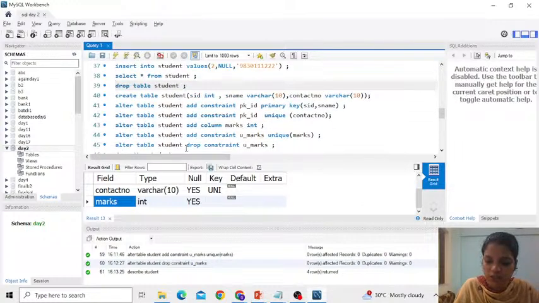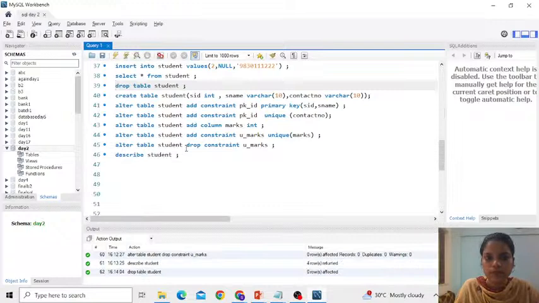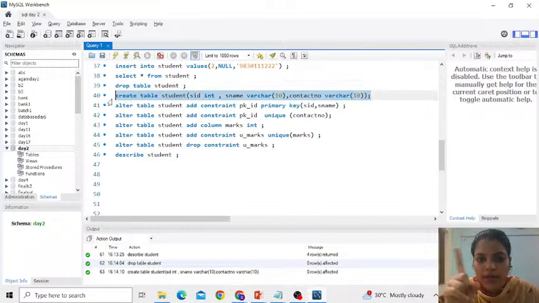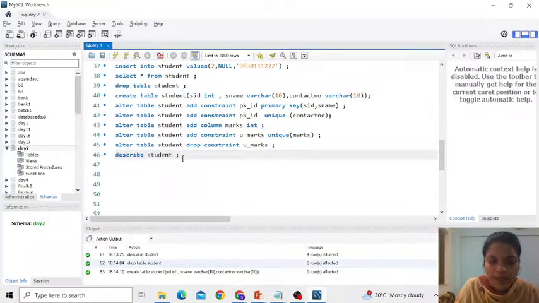Let me drop the table student. And let me create a new table. I'm not writing the query, friends. I'm using the same written query. Create table student, student ID, student name and the contact number. Okay. So the table got created.